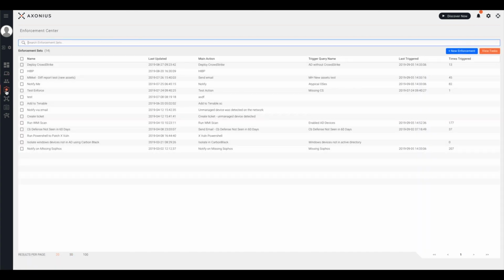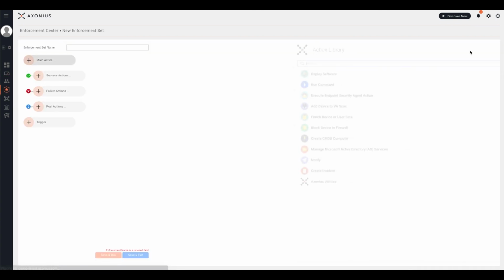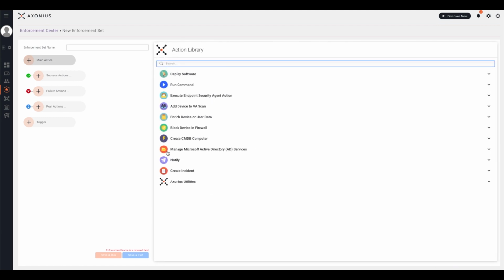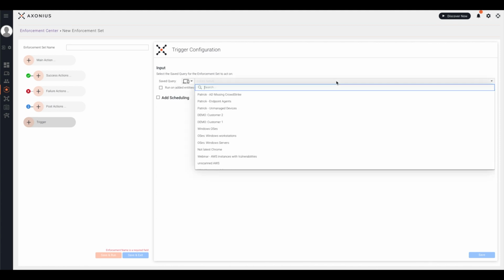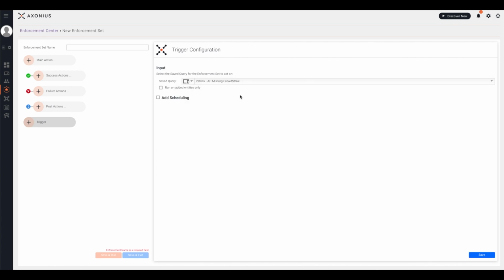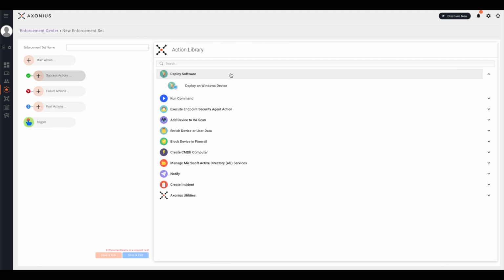Now what? The third part of what we do is we want to automatically take action based on what we find in a query. This is our enforcement center. The first thing we do is define the trigger. So the trigger is based on a query. So I'll say, based on what we just saw, Windows devices in AD missing CrowdStrike, well, what do we want to do? Maybe we want to try to deploy that agent. That makes sense. So we can deploy that agent.